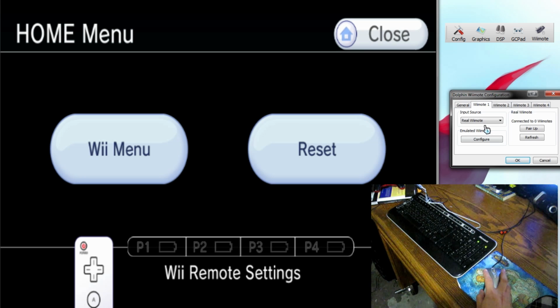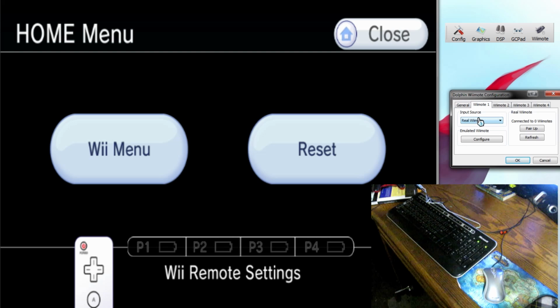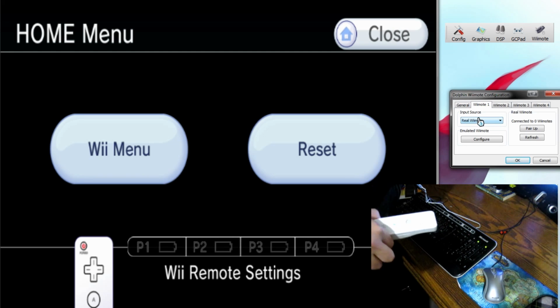Anyways, I have real Wiimote selected, and I have configure. You know, this is only for the emulated. You don't have to worry about this. Real Wiimotes already have everything, even the motion sensing set. But there are two crucial things you're going to need other than a real Wiimote. And I forgot the last one.